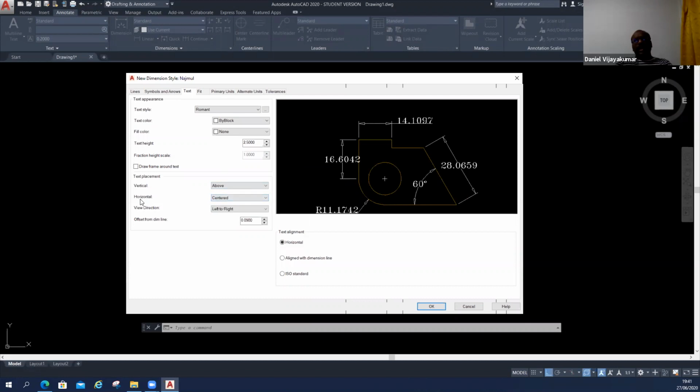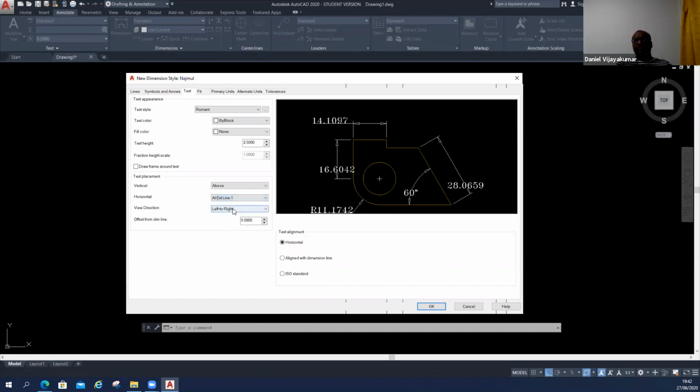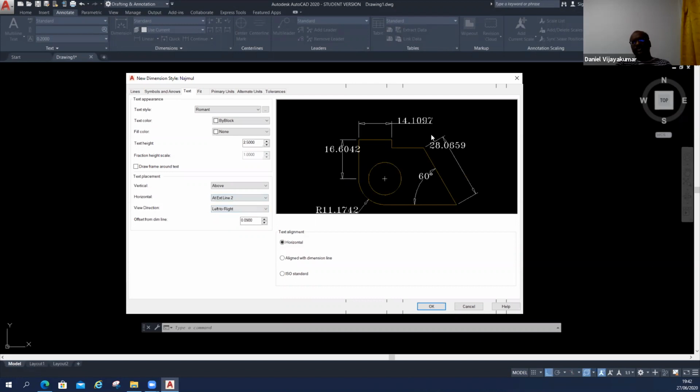Okay, horizontal. This is vertical. For the vertical dimension we have set it to above. For the horizontal dimension, you can also choose center, or at extension line 1, or extension line 2. If you choose extension line 1, every dimension will come to one side, at extension line 1. If you choose 2, then automatically it goes near extension line 2. But my suggestion is center.